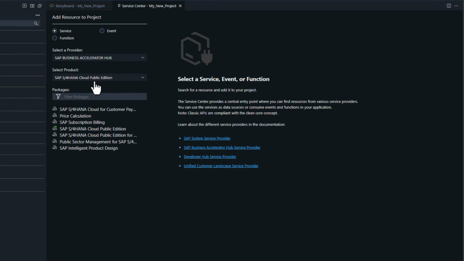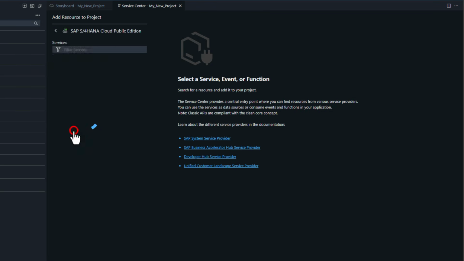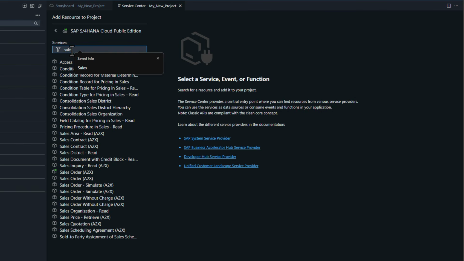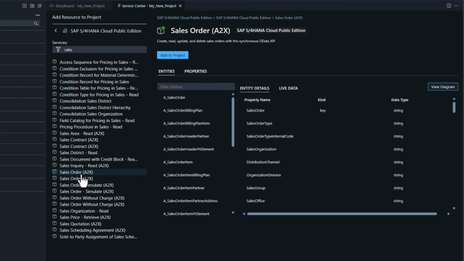And this is going to bring up the service center, where we can go to the business accelerator hub or do the connections that we've set up for our particular environment. I'm going to go here and I'm going to choose S/4HANA Public Cloud. That's the system that I'm going to connect to. And then from there, I narrowed down the search to sales because I want to pull in sales order information.